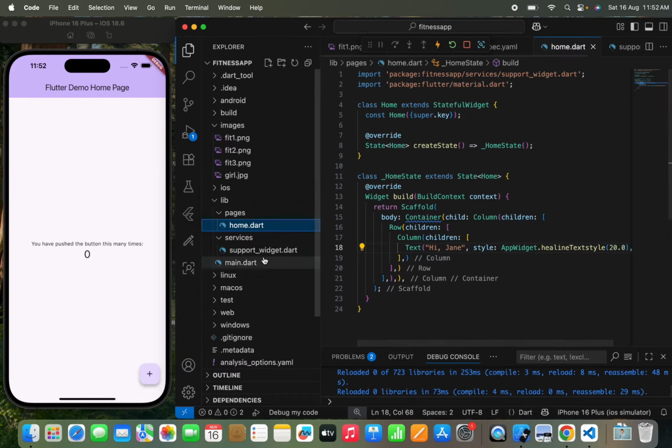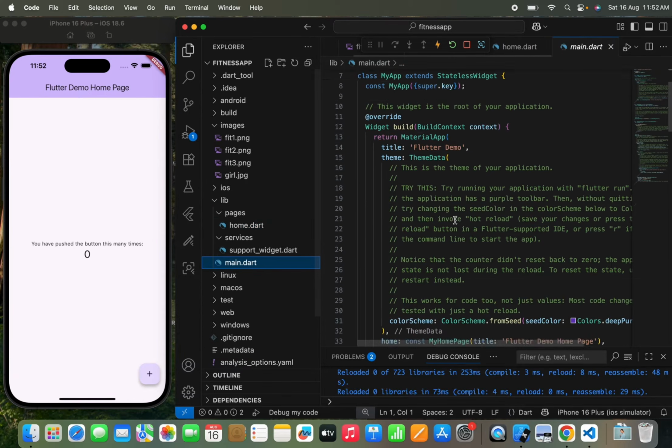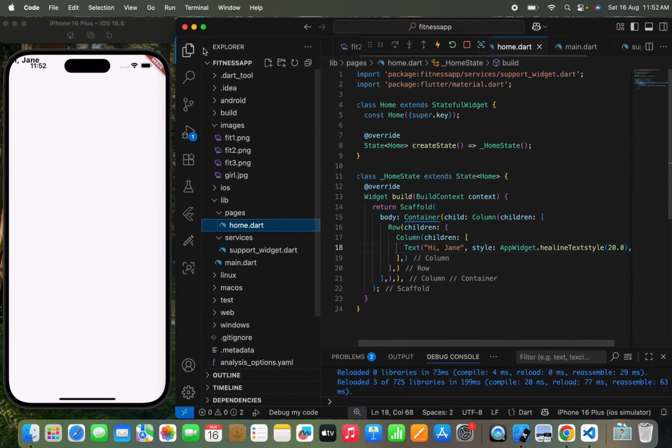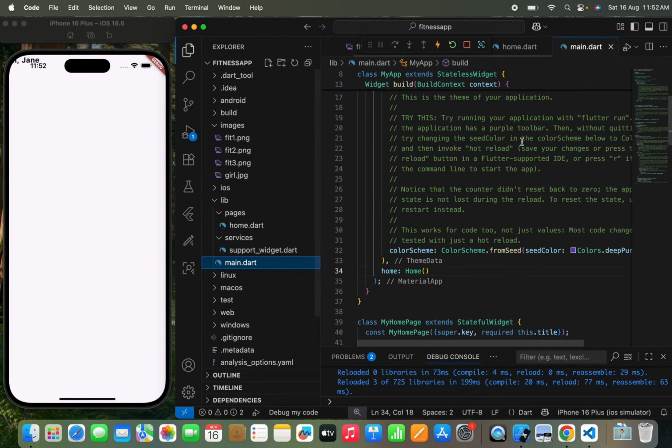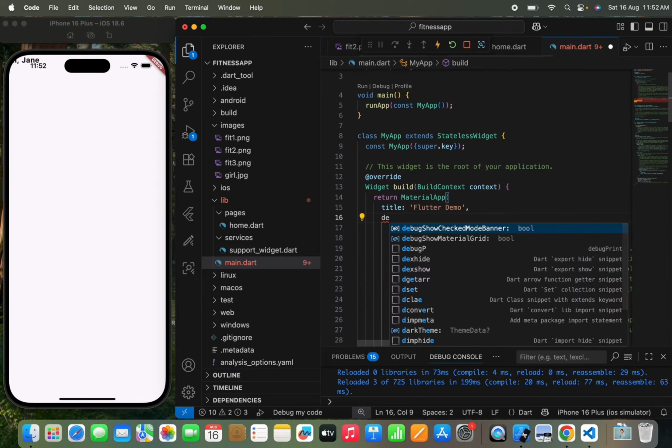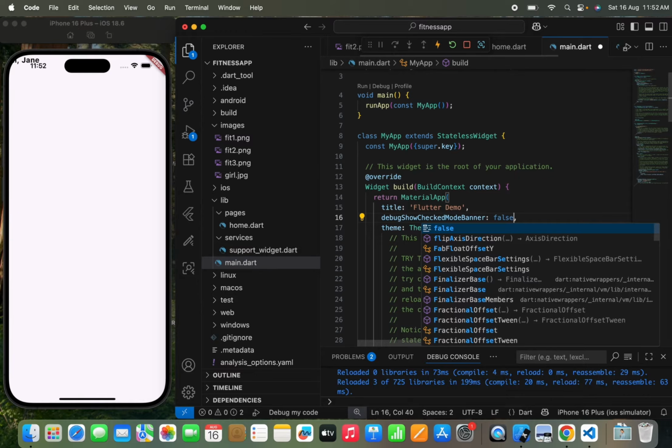Now let me call the home page so that I can show you what code I'm writing. Let me call the home page something like this. Now we can also remove the debug check mode banner. So I'll mark this, debug show check mode banner. We don't need this, so we'll pass false. Yeah, so now I've done this thing.